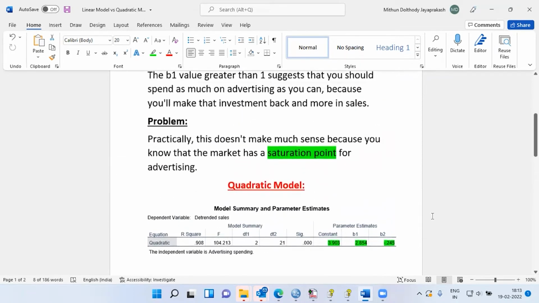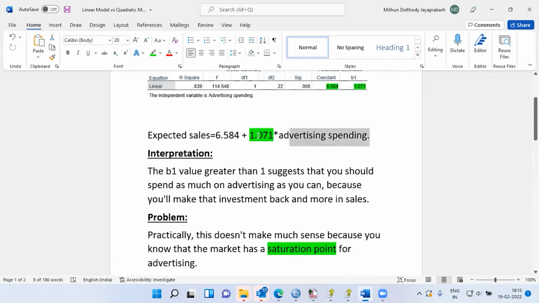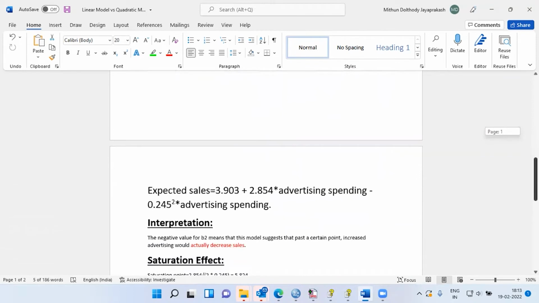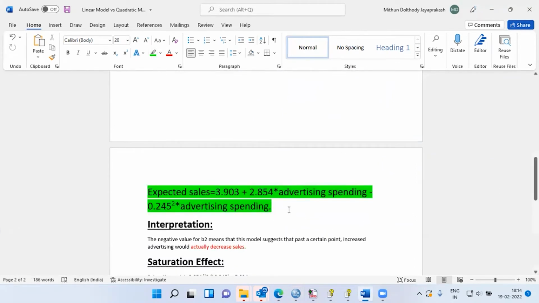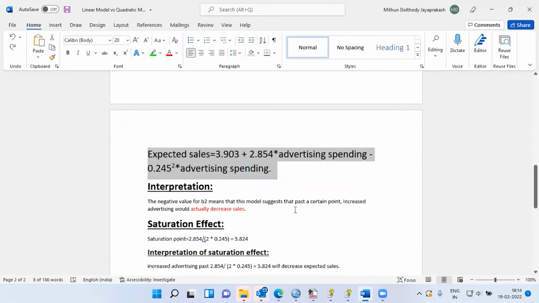Please compare it with the linear model. This is how the linear model looks, which we built earlier with one coefficient and one intercept. And the quadratic model appears like this, with two coefficient values and one intercept term. Now, how do we interpret the model coefficients?